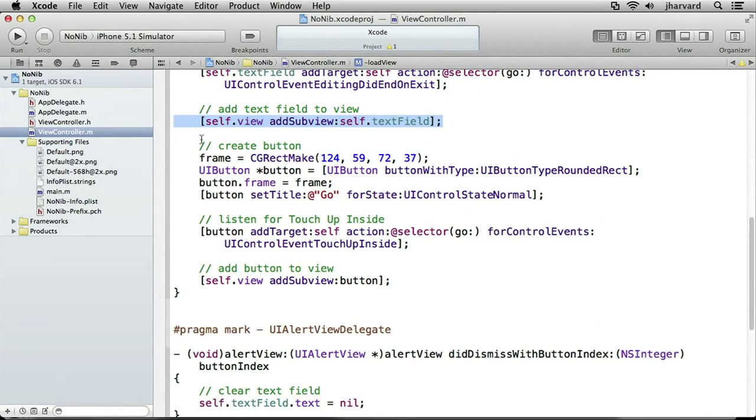And now this is actually very similar to before. The button I create by creating another rectangle. These numbers I figured out just by looking at what the size of my go button was in the previous example. Could have come up with any other numbers. Notice that I instantiate a UI button of type UI button type rounded rect. That's the rounded rectangle that I so easily dragged and dropped earlier.